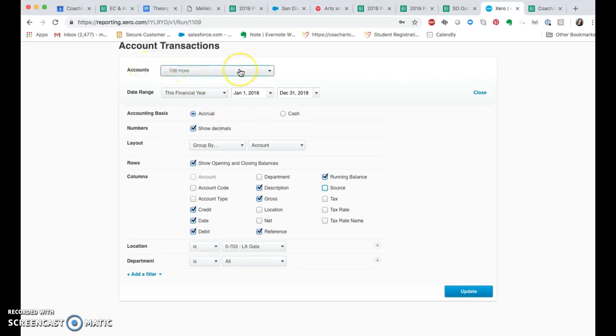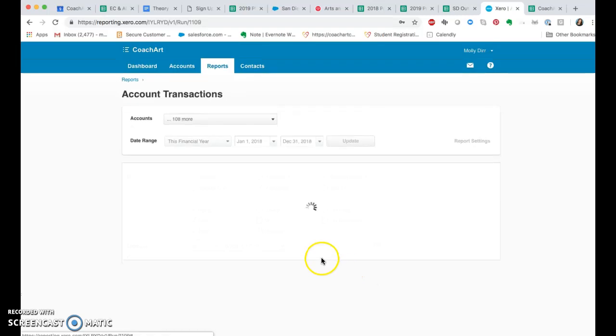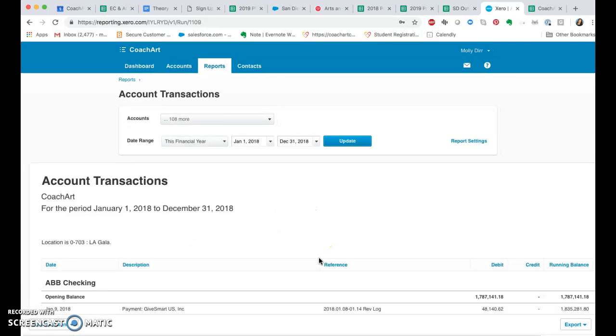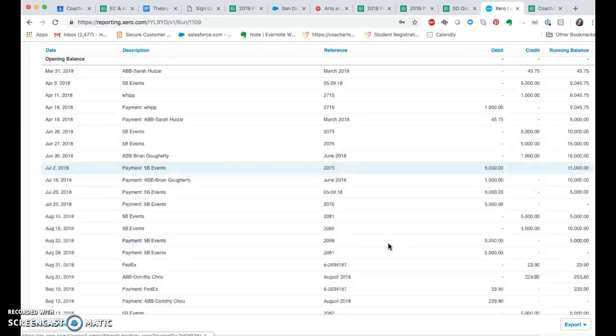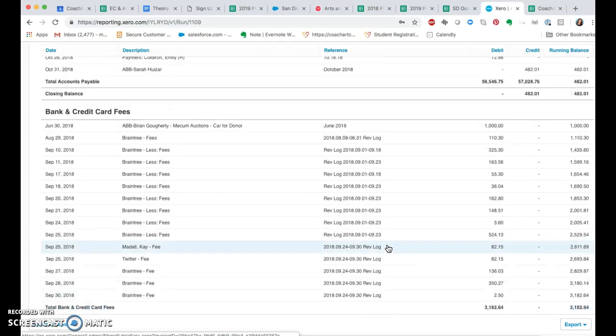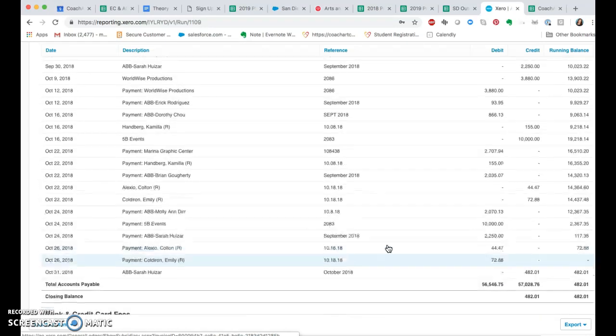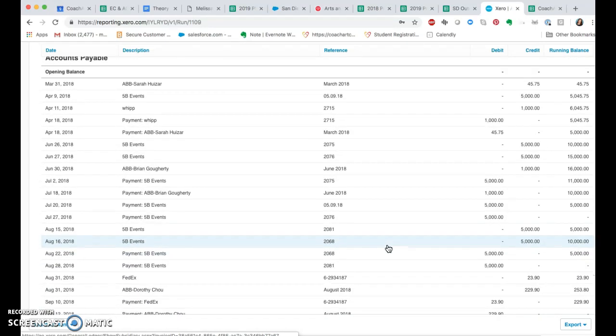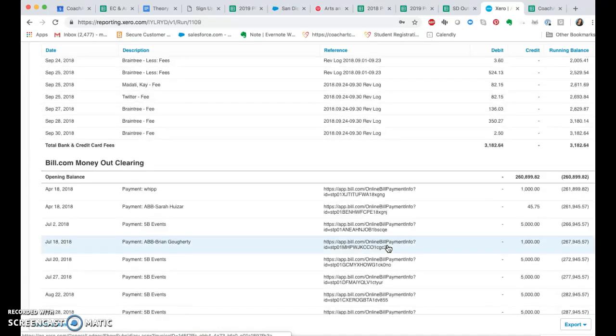We're looking at all the expense account codes for the whole year, but just LA Gala location code. So when you do that, it should now only show the expenses that have been coded to LA Gala. And so this is like the quick way to tell whoever, the development team, how much we paid.